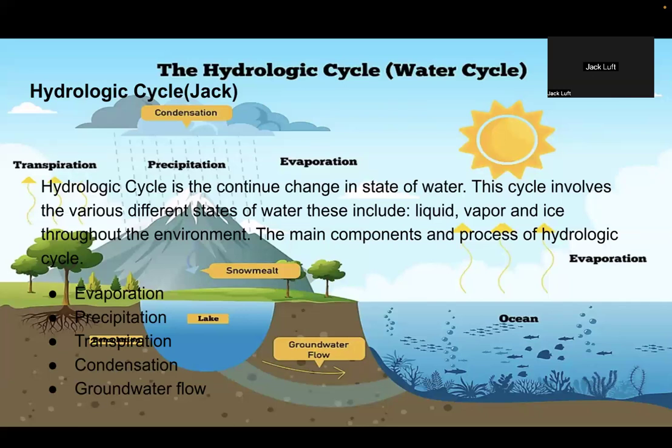Groundwater flow. Water stored underground in reservoirs slowly moves through the soil and rock layers, eventually discharging into rivers, lakes, and oceans. As you can see in the photo in the background, there are examples of this, of evaporation and groundwater flow, and ice getting melted from mountains.